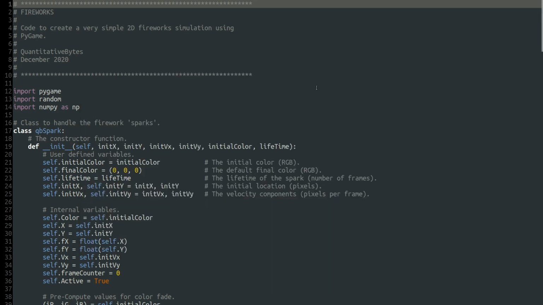And let's go ahead and take a look at the code, which you can see here. So it's just one .py file. I called it fireworks.py. Of course, you can call it anything you want. And I wrote this back in December last year because I used it for a New Year's celebration video thing that I made.